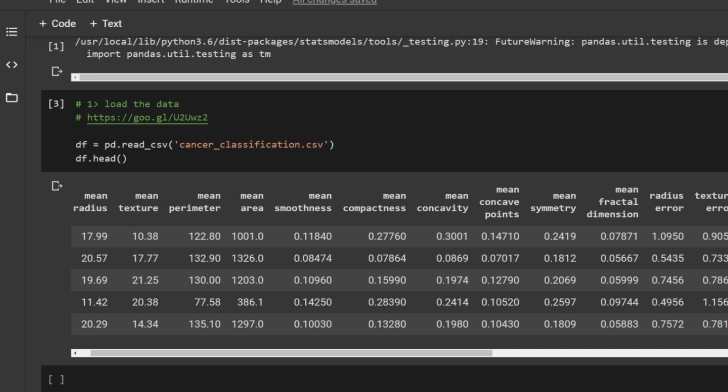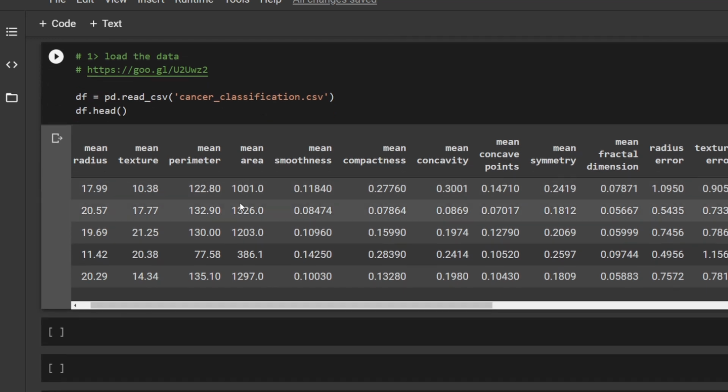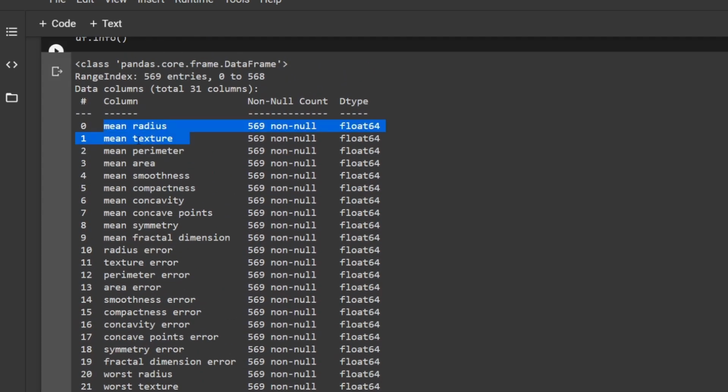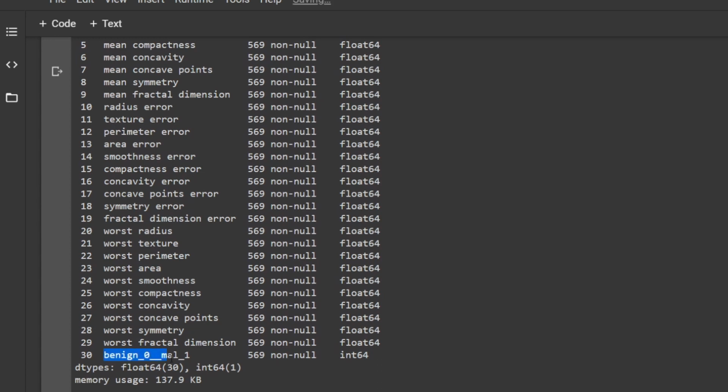So this is having 569 instances. It is having 31 columns. You can type df.info. In the previous video I have shown you guys how to use pandas. So we have mean radius, mean texture, mean perimeter, and then we have 0 being benign and 1 being malignant. Okay, what does this mean? This means whether the patient is having cancerous cells or they are not having cancerous cells.